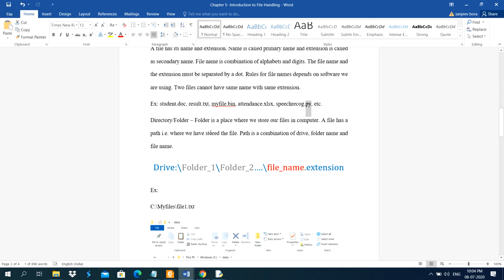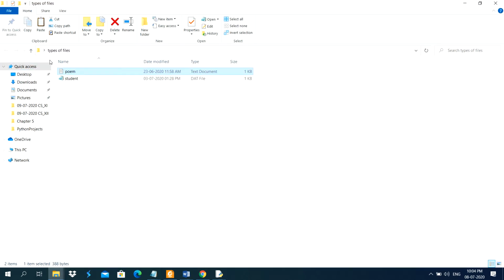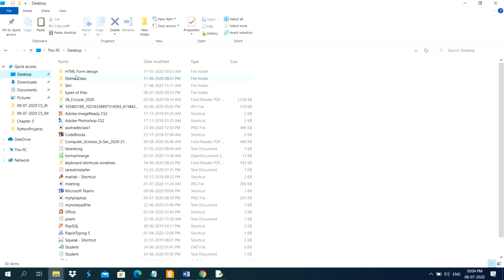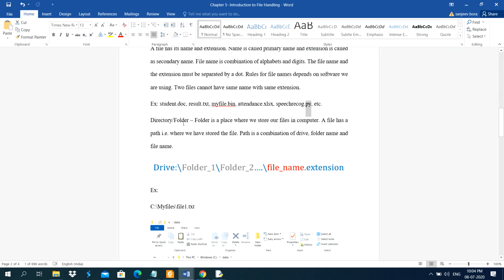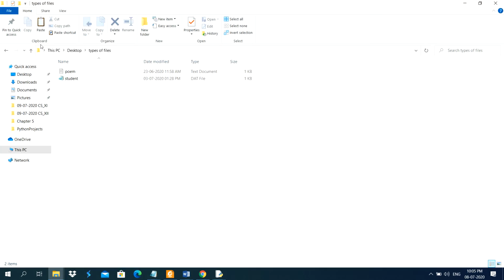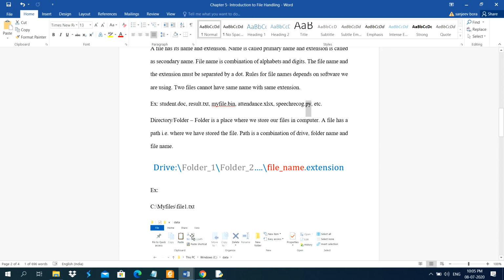Now directory or folder. A folder is a place where we store our files in the computer. See, this is a folder. I'm opening this desktop. Here these are the folders: HTML form design, online class, script, type of file. These are all folders, and a folder is also called a directory. A file has a path where we have stored the file. Like here, this is the path. What is the path here? C colon, users, HP, desktop, type of file. This is called the path of the file.